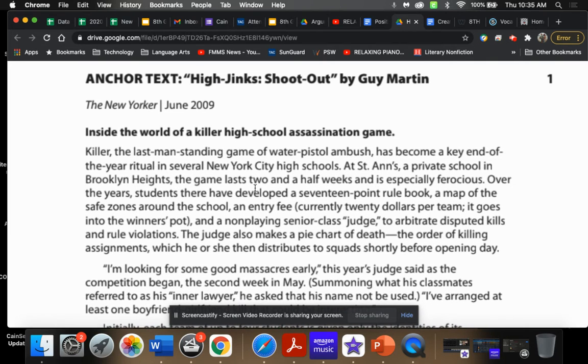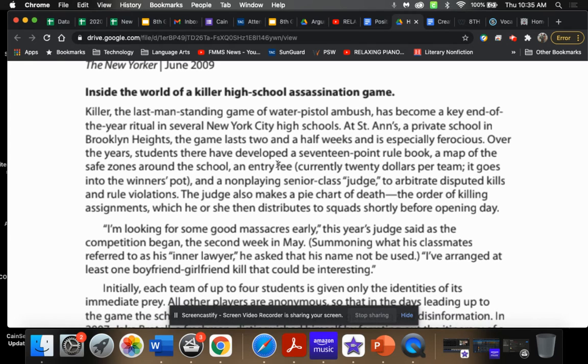Inside the world of a killer high school assassination game. Killer, the last man standing game of a water pistol ambush, has become a key end-of-the-year ritual in several New York City high schools. At St. Anne's, a private school in Brooklyn Heights, the game lasts 2.5 weeks and is especially ferocious. Over the years, students there have developed a 17-point rule book, a map of the safe zones around the school, an entry fee, currently $20 per team, that goes into the winner's pot, and a non-playing senior class judge to arbitrate disputed kills and rule violations.